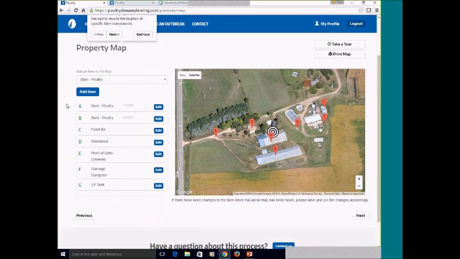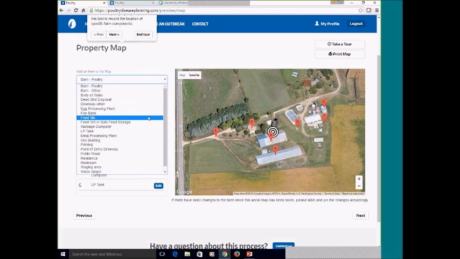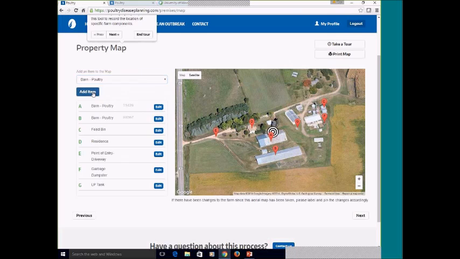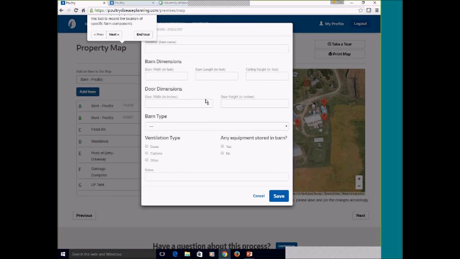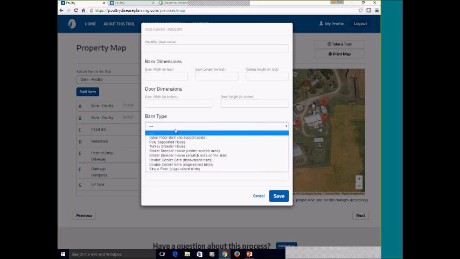So the property map has been built in so that response teams sent out from the Board of Animal Health will have an accurate picture of the layout of your farm, specifically where the poultry barns are, if there's a road or water they have to be concerned about, and where your dead bird disposal is. It's just through a drop-down bin here. So if you add a poultry barn, there's also been built in additional information about that barn. And this will help direct what type of materials would need to be brought on site to depopulate this barn.